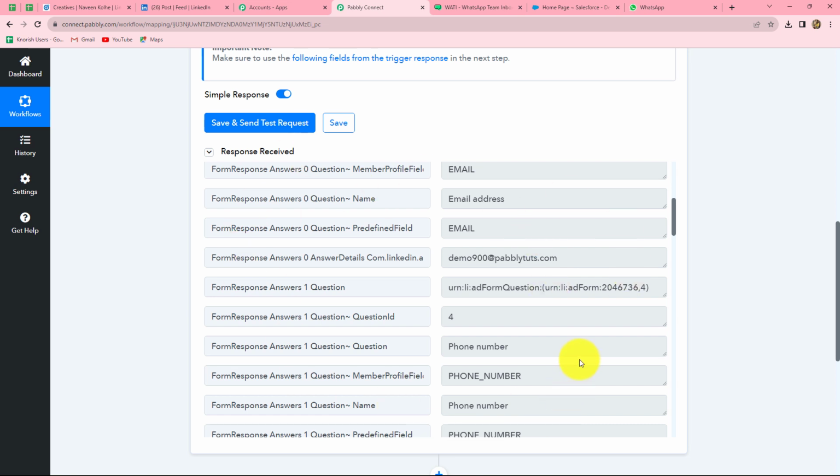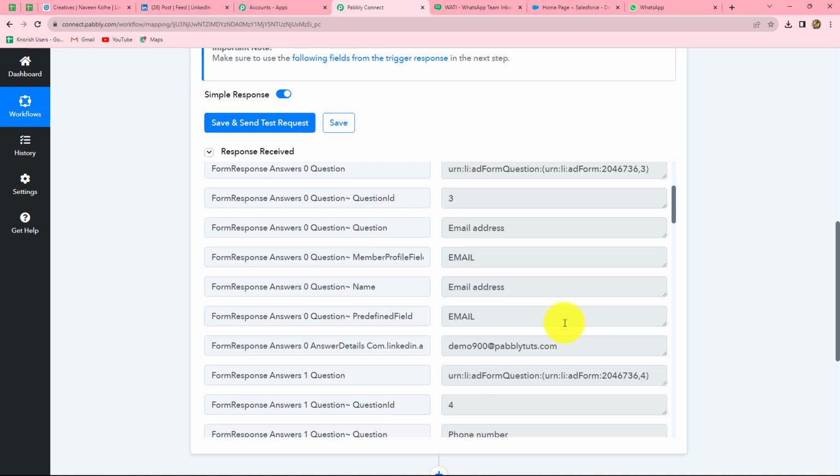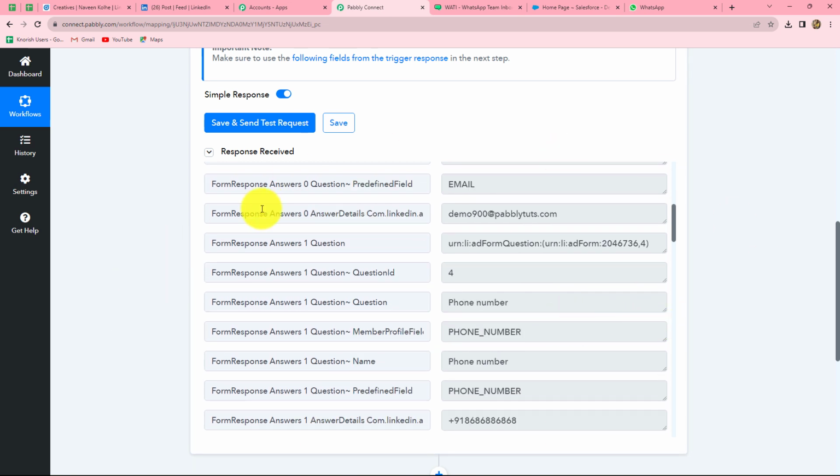When you create your form, you can add the fields accordingly, and then you will receive more details in your response. Okay, so here we have received the email address, first name, last name, and phone number of the person. Now, when we have received the response, what is our next step? Our next step is to use the same response in order to create a new lead in Salesforce.